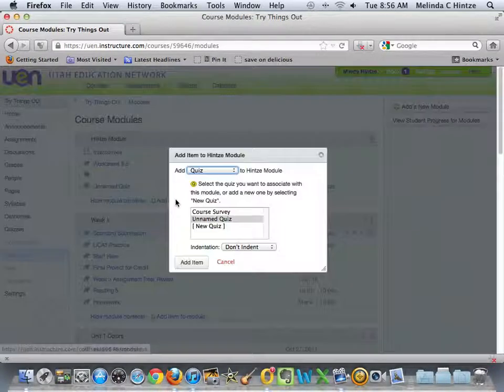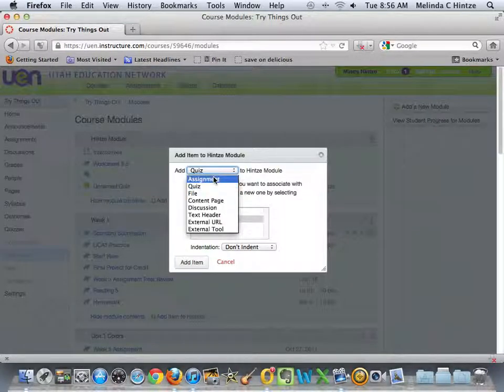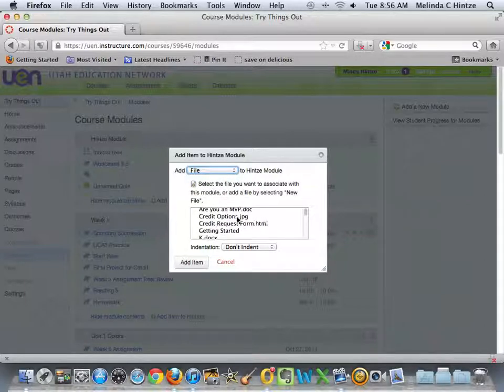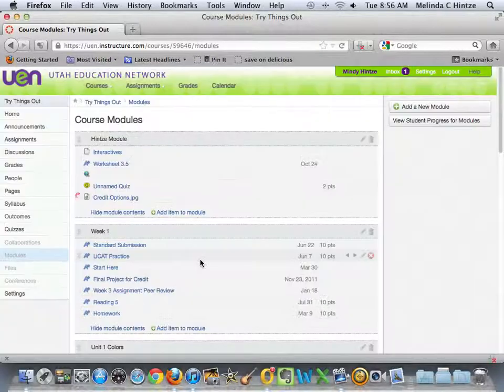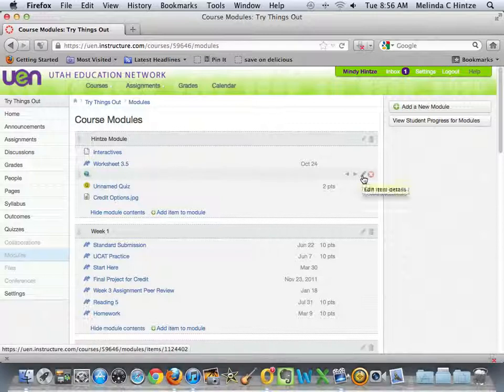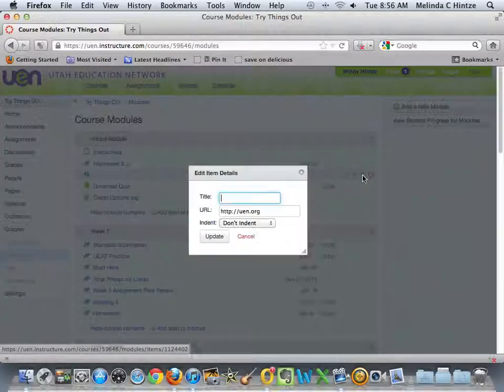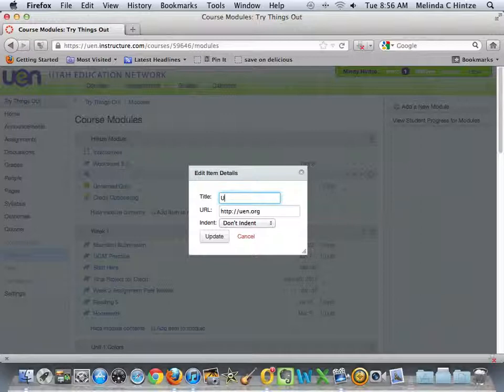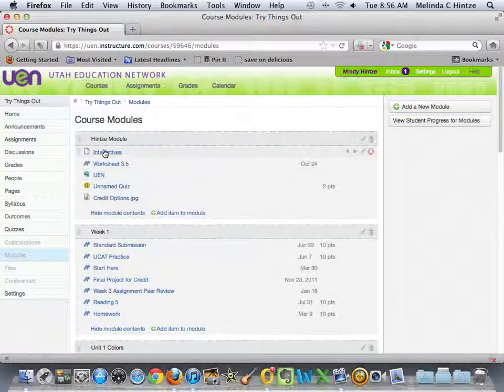And I'm also going to add a file. So these are all of the files that I have uploaded. Okay, notice that this URL doesn't have a name. That's because I forgot to name it. So I'm going to click on the little pencil icon, and I can just now give that a name. Okay, so now it's there. I've got all of these items in the content, all of these items in the module.